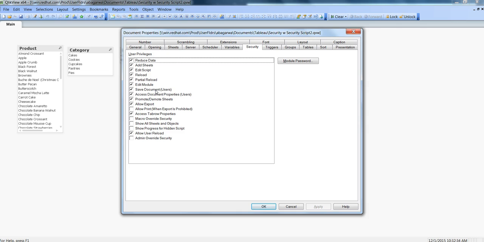So the recommendation is to not allow saving the document, because sometimes it may happen that it replaces the existing document with the reduced data. The next is access document properties. This is where you want to allow the users to access the properties window. Even if you allow it, they won't be able to see some of the tabs like security, sheets, scrambling, etc., even if you have allowed them.